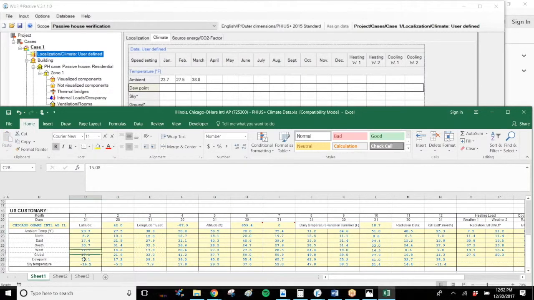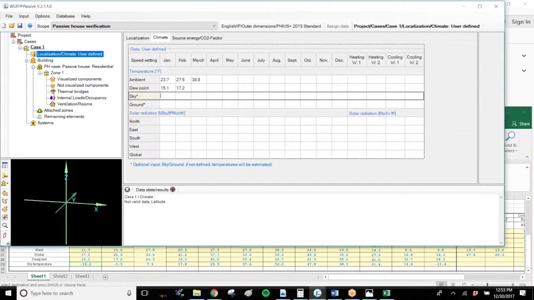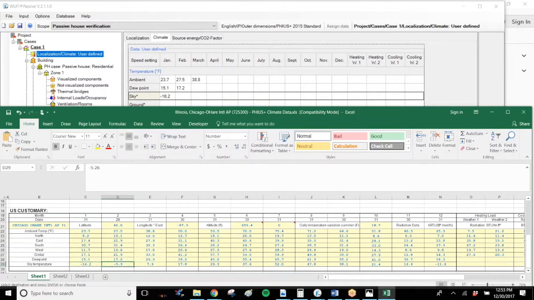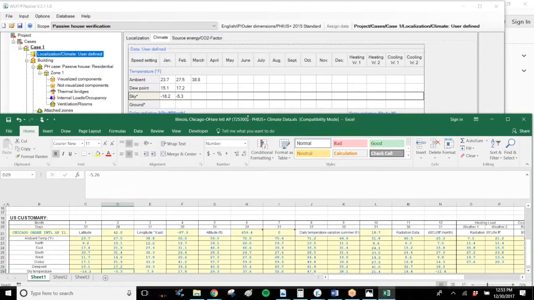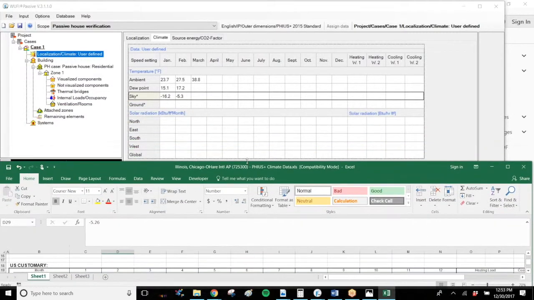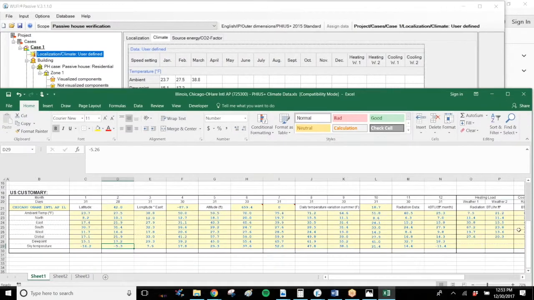The dew point temperature comes from this row down here. Dew point. Copy this. Again, one by one. The sky temperature comes from the row below the dew point. Copy, paste one by one. And then again, leave the ground temperature blank. WUFI Passive will calculate its own ground temperature. That is not given in the climate data set.